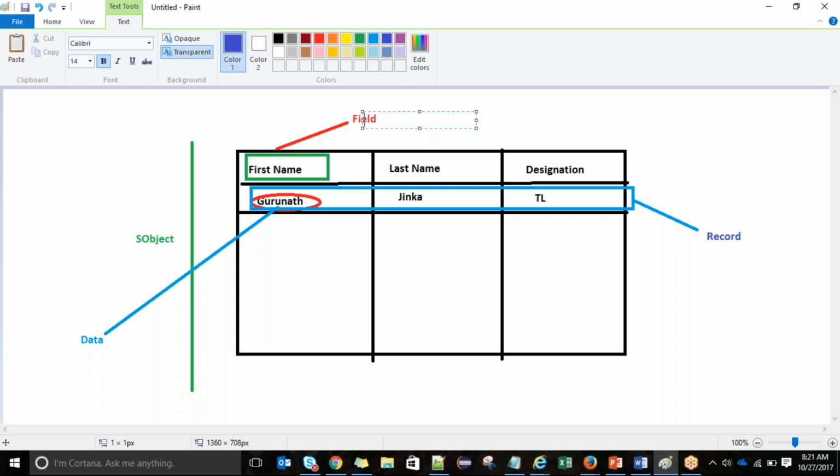Whatever we discuss in the coming sessions, my terminology and my speaking will relate to these terms only. Instead of calling it a column, we'll call it a field, which is a property or a characteristic of an S object. Now, one table can have multiple fields.